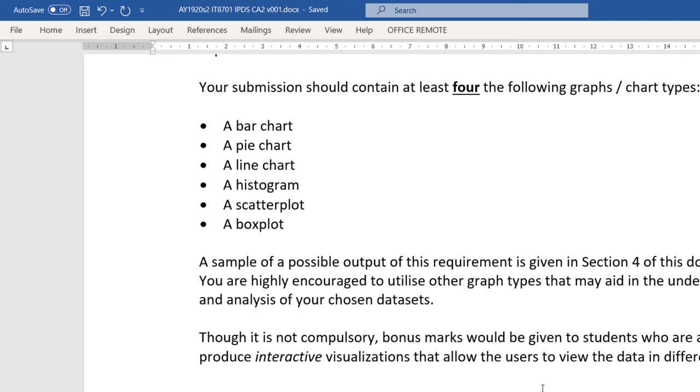Who wants to do interactive? That I'll cover in the online session. Yes, interactive will get extra marks. Seriously, it says here: though not compulsory, bonus must be given to students who are able to produce interactive visualizations. I will expose you to the Python way for interactive visualizations.